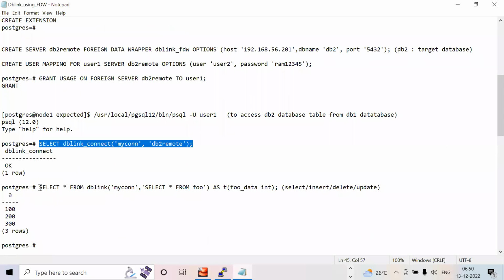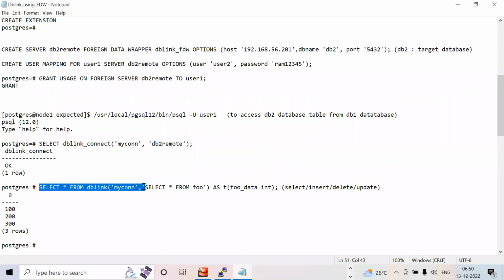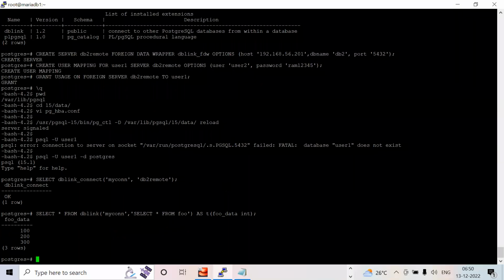Second thing, now select the data. Straightforward, you cannot select. Select star from FOO is not possible. Select star from dblink, connection name, and from which table you want to access data? FOO table. Directly not possible. You should return it as a t, any value is okay. Each column name and its data type you need to mention. In the FOO table, I have one column with integer data type.